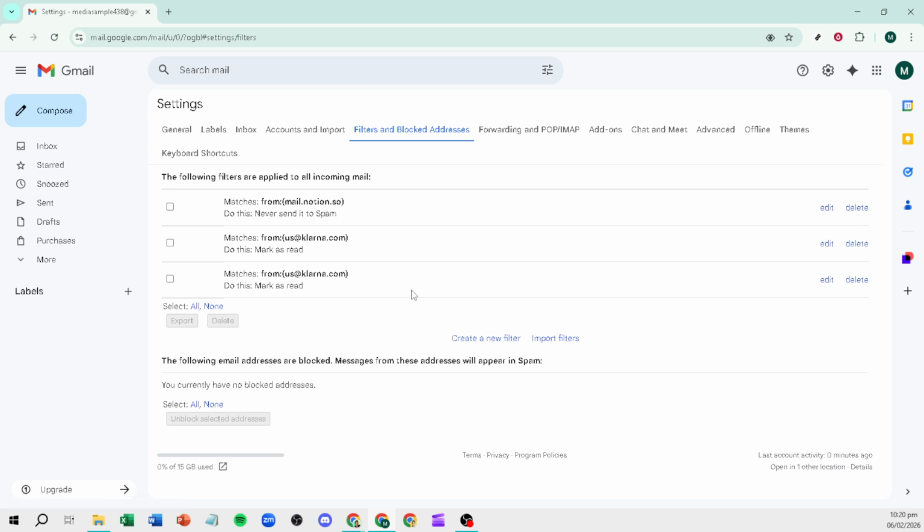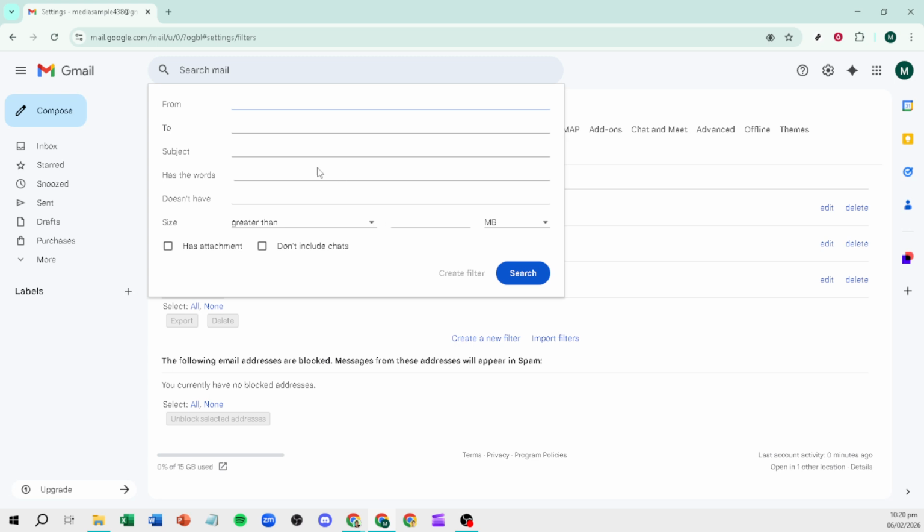A form appears where you define the conditions that should trigger the rule. You can target emails from a specific sender, messages with certain words in the subject, or other details like recipients or size. Be as specific as you need to be. For example, type a sender in the From field or a keyword in Subject if you only want messages with that topic to be organized. When your criteria look right, click Create Filter to move to the actions.